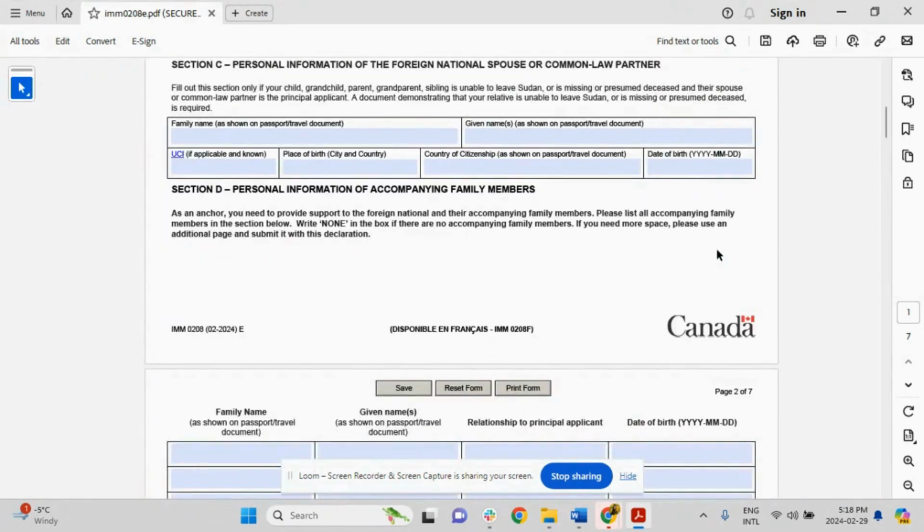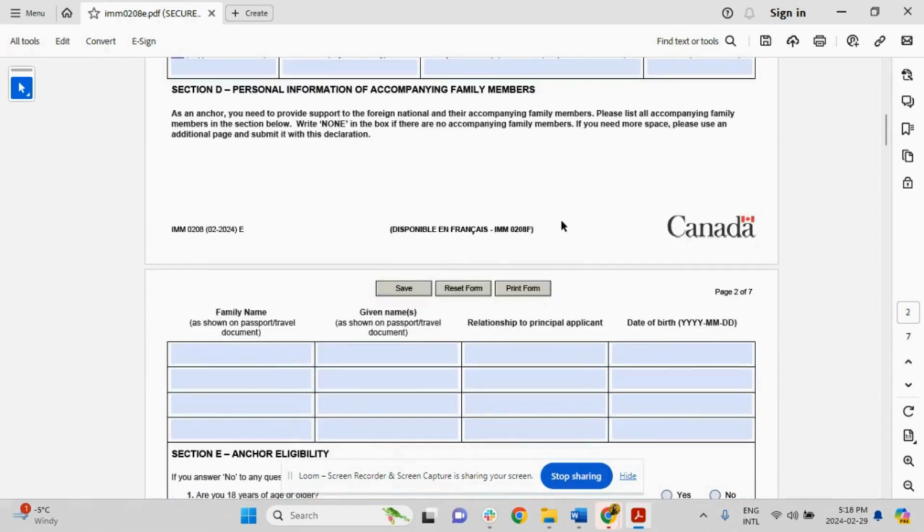Section C requires the personal information of the foreign national's spouse or common law partner. You would only need to fill out this section if the principal applicant, the foreign national, is unable to leave Sudan, missing or presumed deceased. So don't fill it out if they can actually come to Canada. Section D is the personal information of their accompanying family members. So anybody who the foreign national is bringing over with them, you would list their information below.